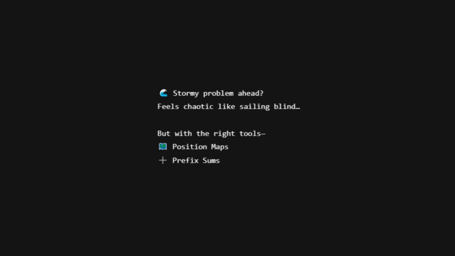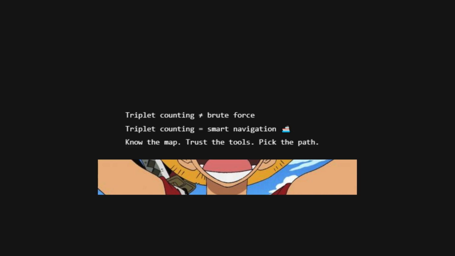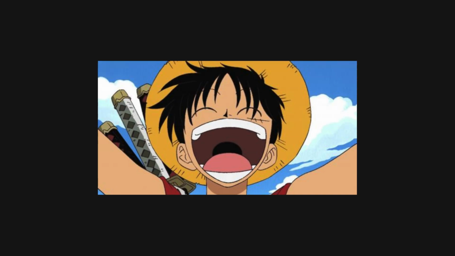So while the problem might look like navigating through a storm, it becomes a guided voyage once you have the right tools, position maps, and prefix sums. In the end, counting good triplets is not about brute force. It's about smart moves, reading the map, knowing where to sail, and picking the right path. That's how you conquer coding seas like a straw hat.